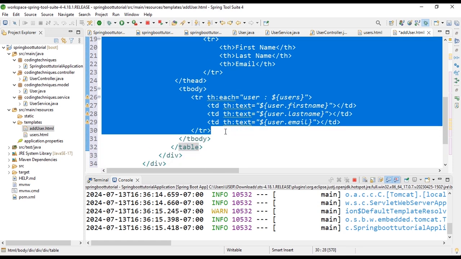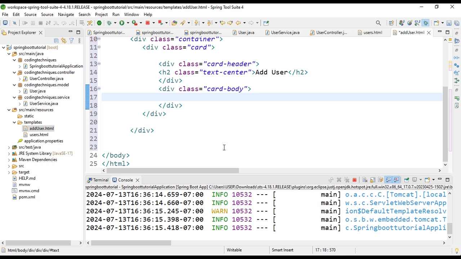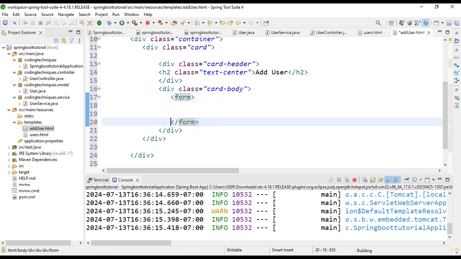Okay, the entire table. Now we have the card body. So inside this card body we'll have a form. Okay, so let's have a form, and let's have attributes for the form. So the first thing is the action.